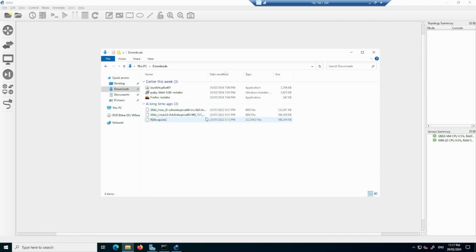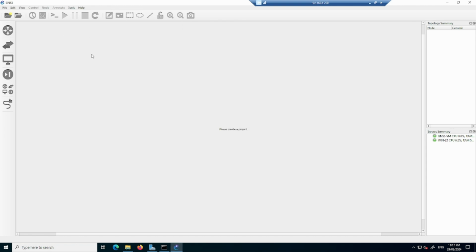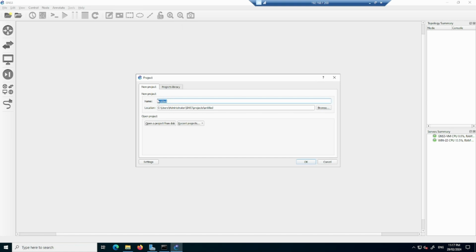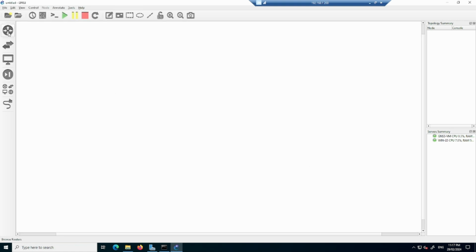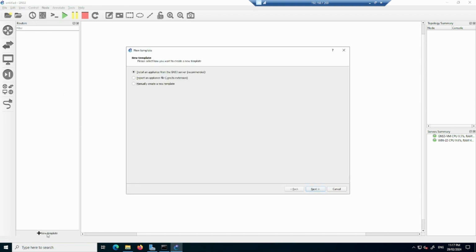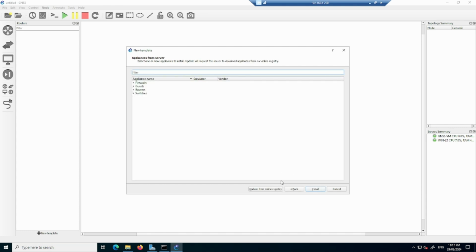So now my files have been copied over here. I will go back to the GNS3 VM, click on file, click on new blank project. This is currently untitled, so I will just keep it that way. Click on OK. And now click on over here. You see that you don't have any router, so I will click on plus, and click on next.